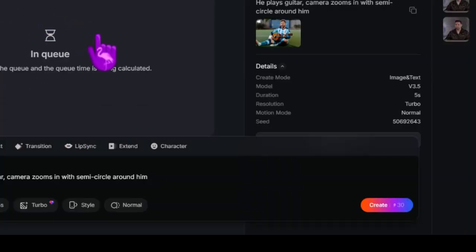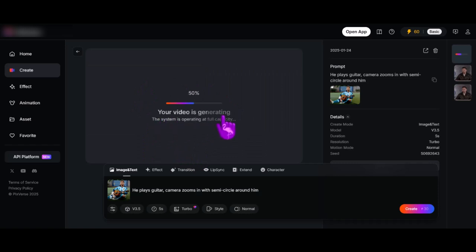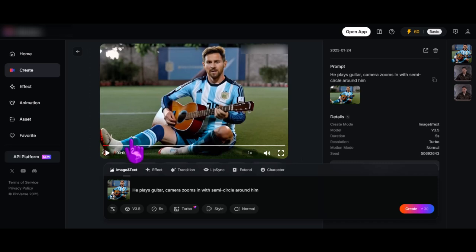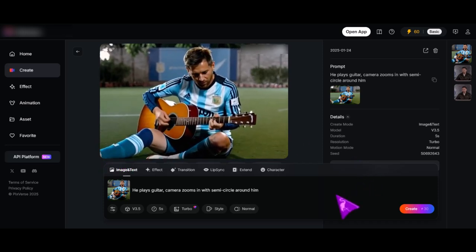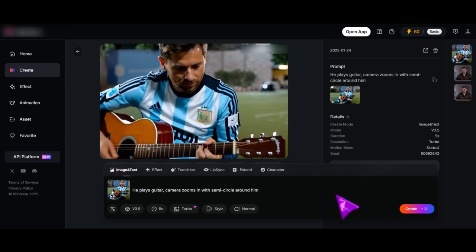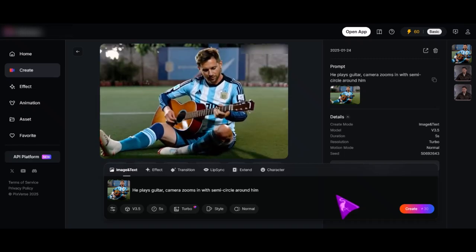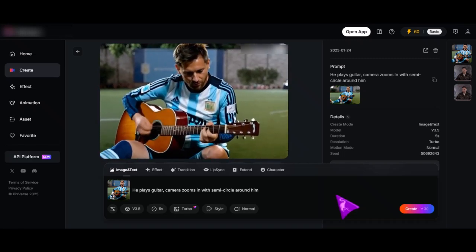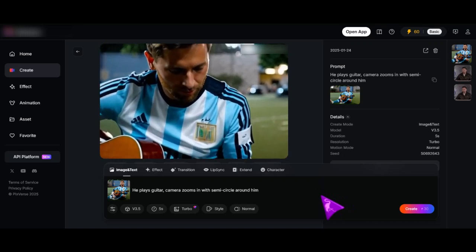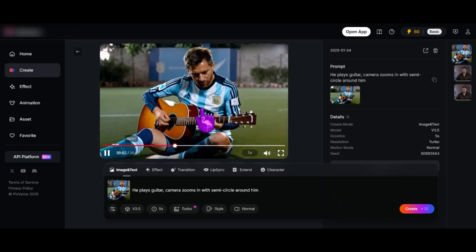Hopefully, the video will be generated soon, as indicated by the message on the screen. Your video is currently being generated now. In less than 20 seconds, or exactly 15 seconds, the video was created. Let's watch it together. We will click play to see the video. The movement, as you can clearly see, is incredibly realistic, and the zoom effect combined with a slight rotation is truly impressive. Here's how you can create an interesting character, and naturally he plays the guitar beautifully.